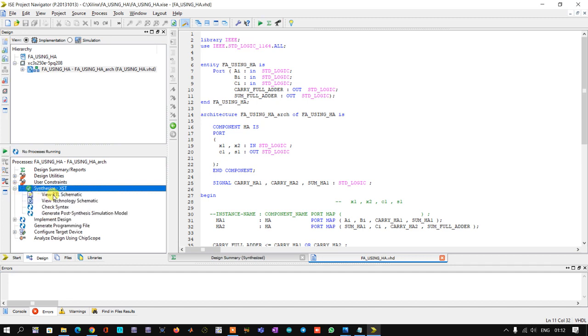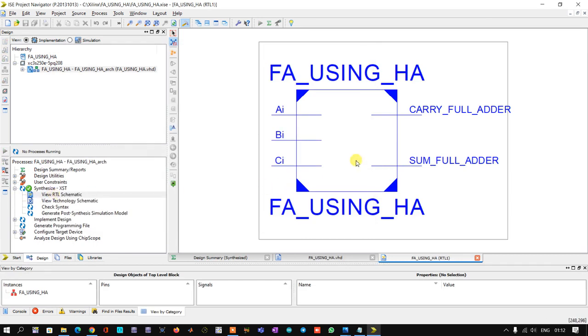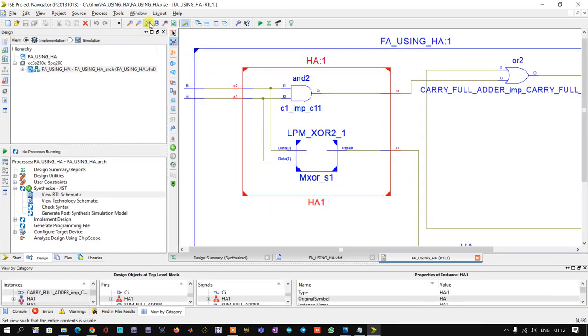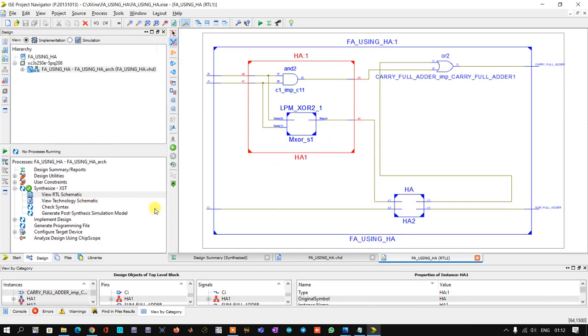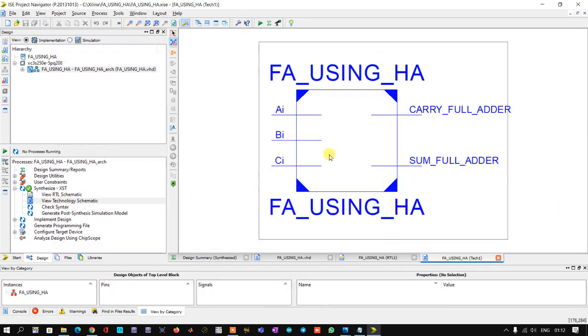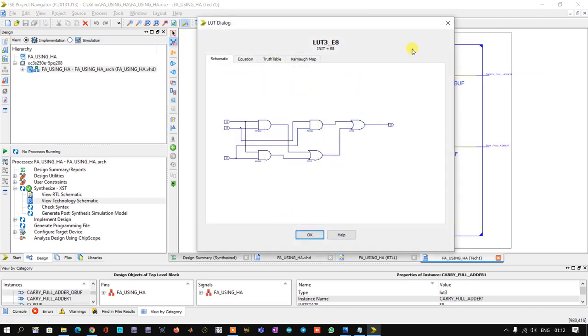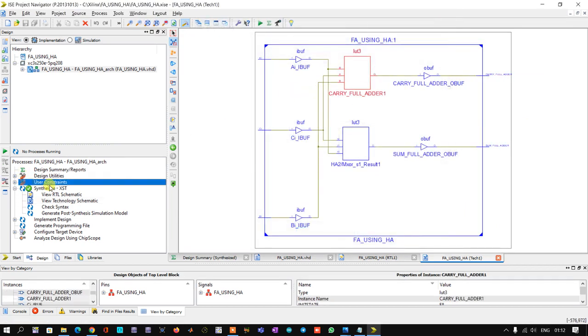Successfully synthesized. View RTL schematic, block diagram, go inside, zoom to full view. This is how it is implemented. Technology schematic, double click, zoom to full view, LUTs are implemented. Now we have successfully done the synthesis of MVM. Now we will do the simulation of TVM.